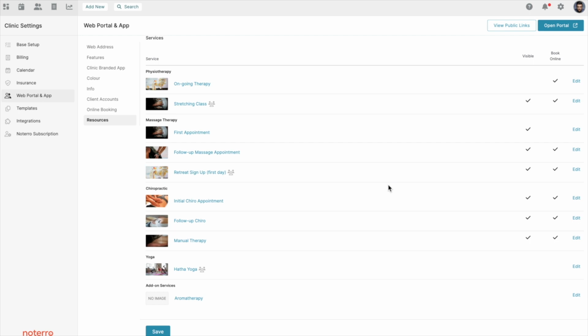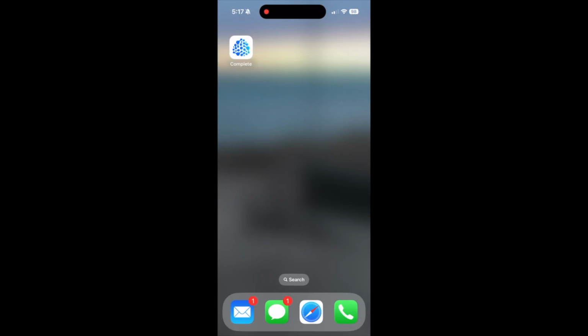So let me switch over to a mobile view, and we'll see how that interacts with Noterro, or how the client or the patient interaction would be. So let's take a look at that now. So on my phone, you can see that I have Complete, and I have the icon.